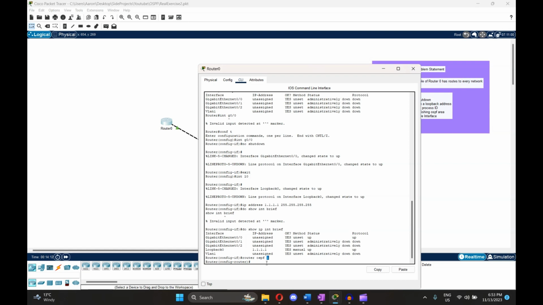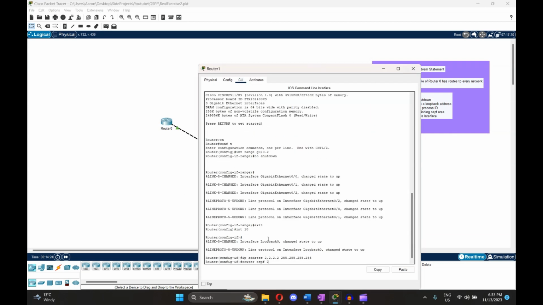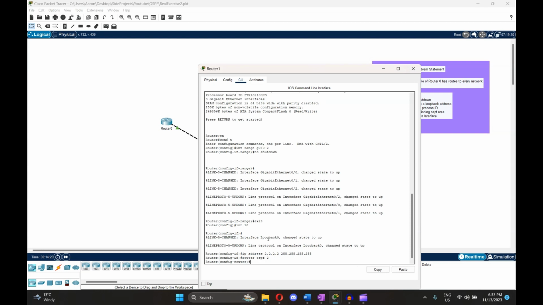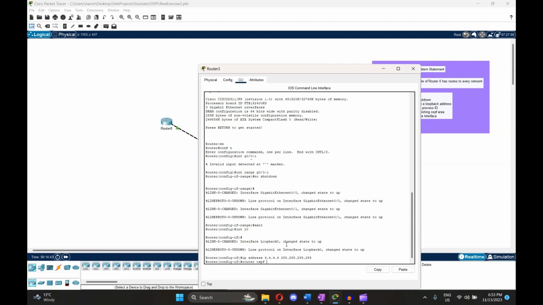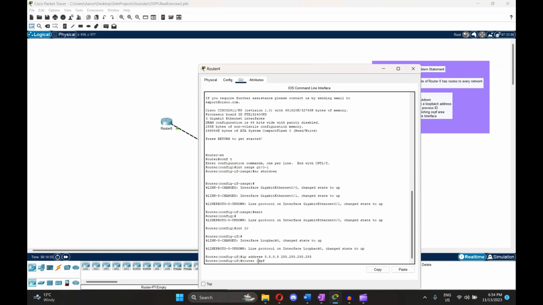To prove that, I will now assign a different process ID to each router. For router 0, I've assigned the process ID of 1. For router 1, an OSPF process ID of 2. And for router 2, an OSPF ID of 3. And I'm sure you get where this is going. Router 3 gets an OSPF process ID of 4. And router 4 a process ID of 5.